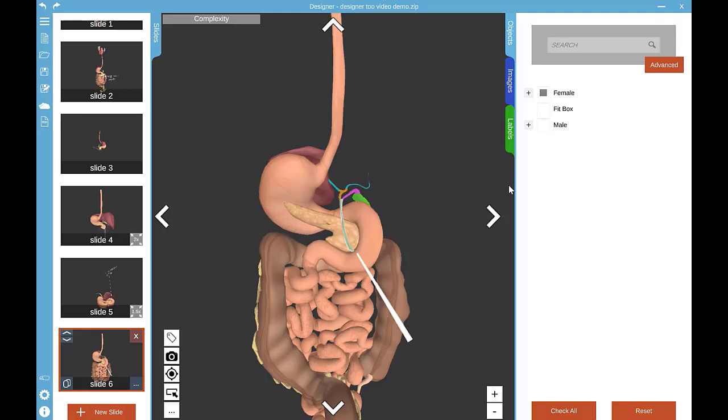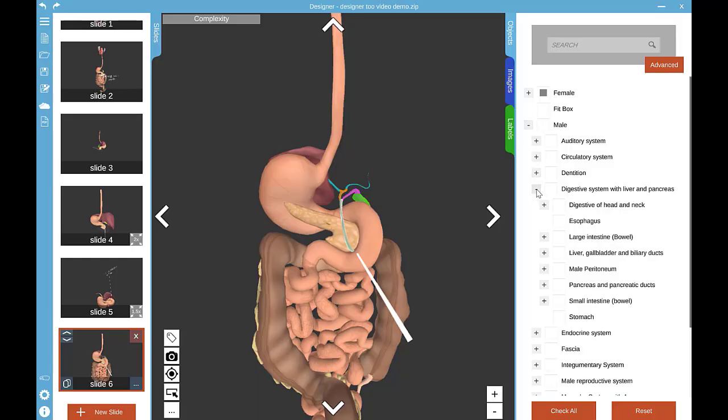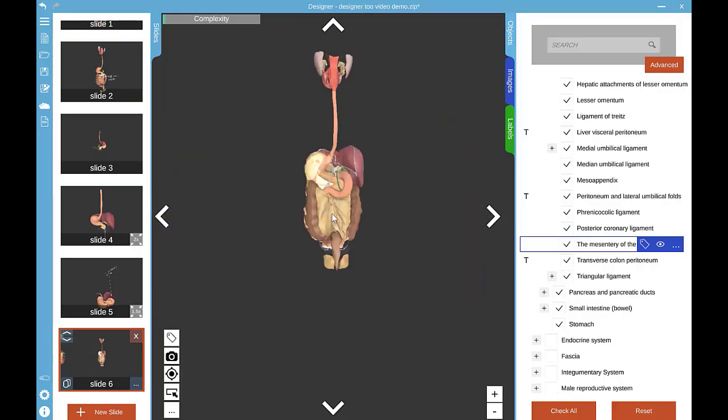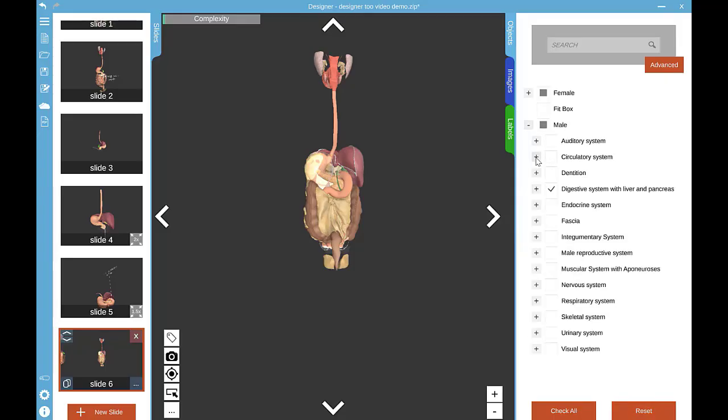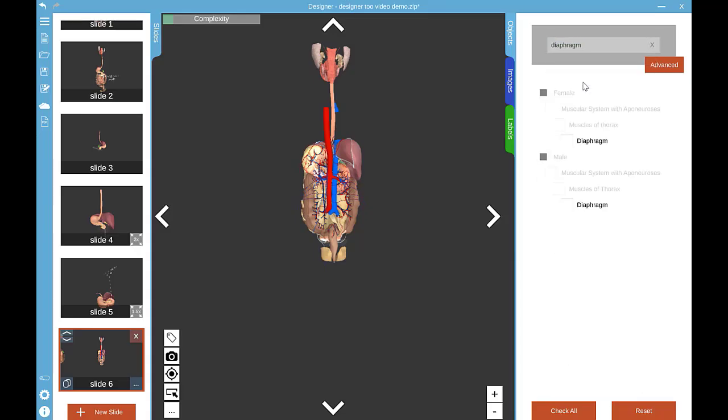In slide 6, I want to add the male model's digestive system. I'm going to choose the Reset button to get back to the original categories of the hierarchy. And when I click on the digestive system for the male, the scene now has 2 models. To the male model, I am going to add extra vasculature and the diaphragm. Once that's done, I want to view it in the HoloLens.